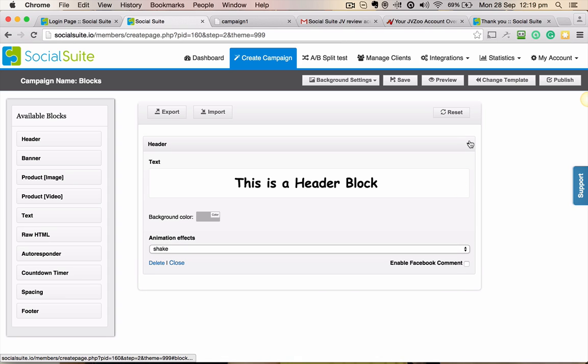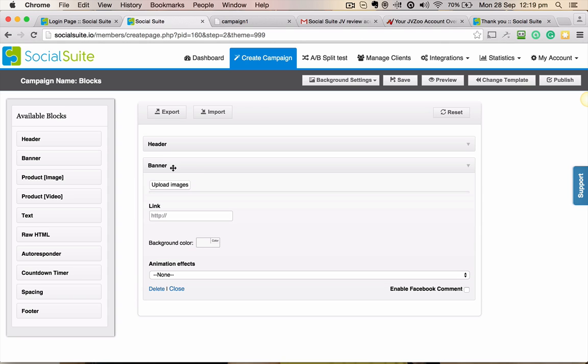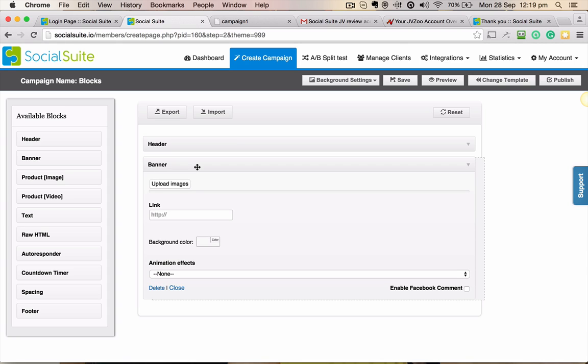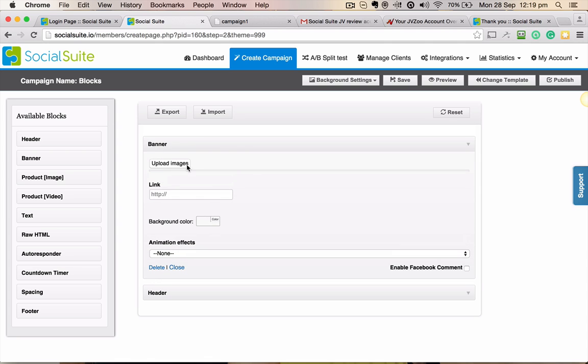And once you add a block, just for the purpose of having more space in the canvas area, you can minimize this block. And then you can go ahead and add another block. Let's go and do a banner block. Add it here, and again, as I've told you before, everything is drag and drop. So if you want the banner above the header, you can do that. You just have to drag and drop that.